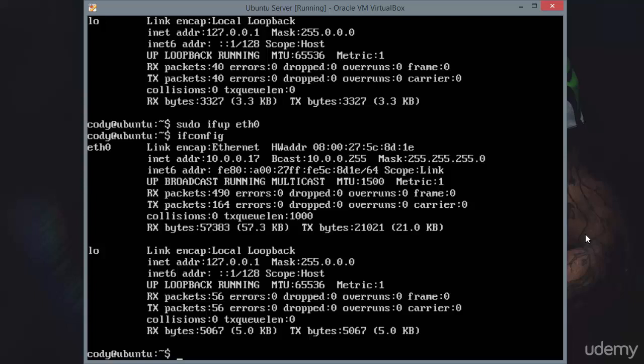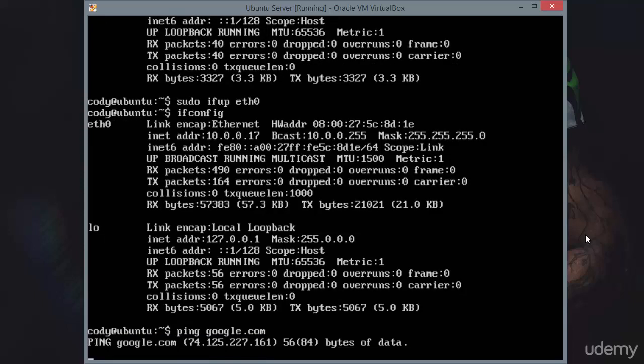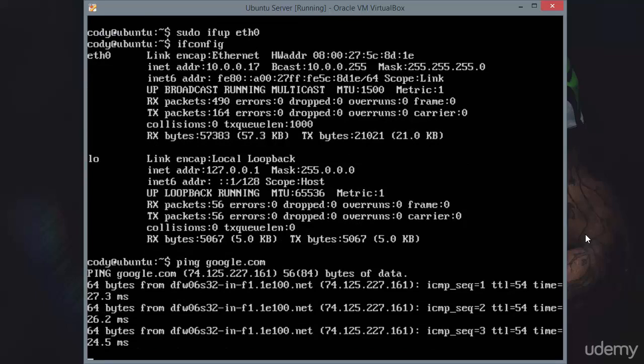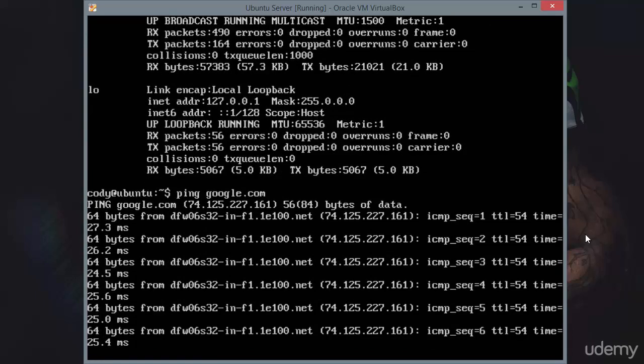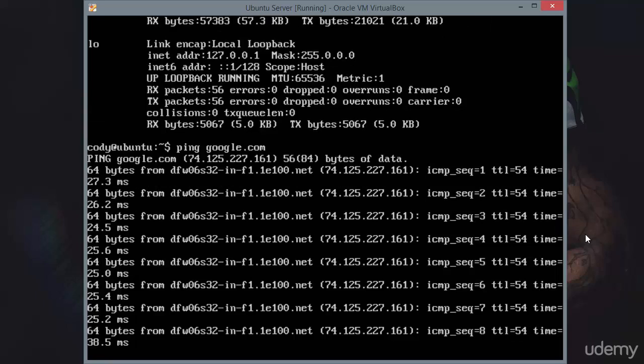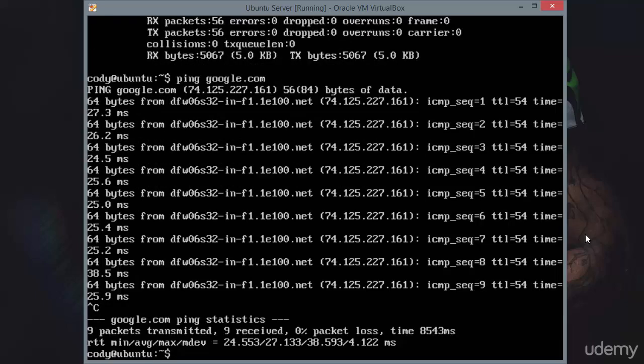You can see now that we have our inet address set at 10.0.0.17, and let's make sure we do in fact have internet access by pinging Google. So ping and then google.com or whatever you'd like to ping, and you can see here that we have internet access. I will use Control C to stop that ping, and you can see 9 packets transmitted, 9 received, 0% packet loss. So we're good. We have an internet connection, and it's specified in the interfaces file as being static.